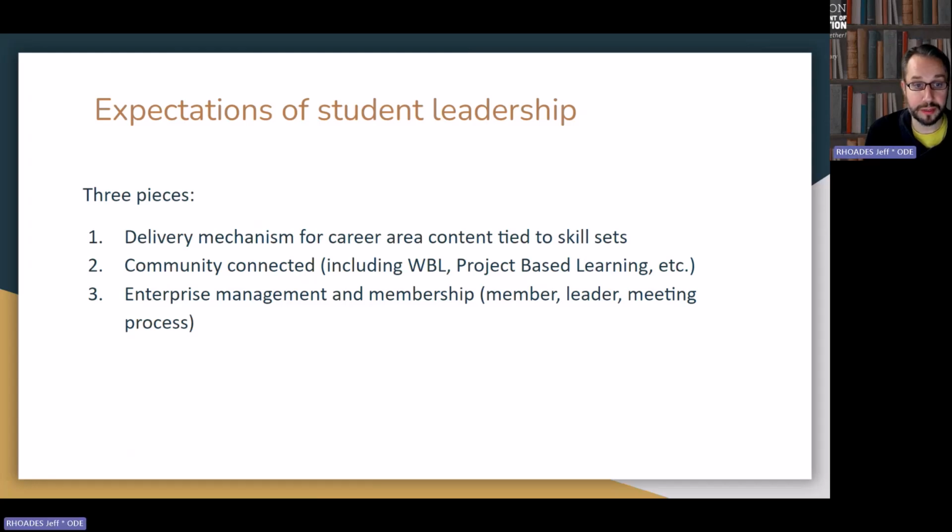There are 3 expectations for student leadership opportunities in Oregon programs of study. 1, delivering mechanisms for career area content tied to skill sets. 2, community connected, including work-based learning, project-based learning, and more. 3, enterprise management and membership.